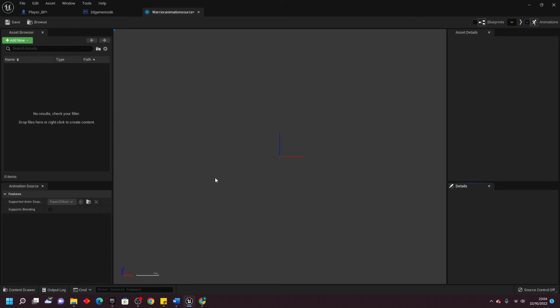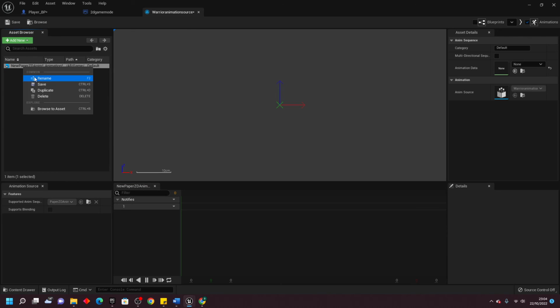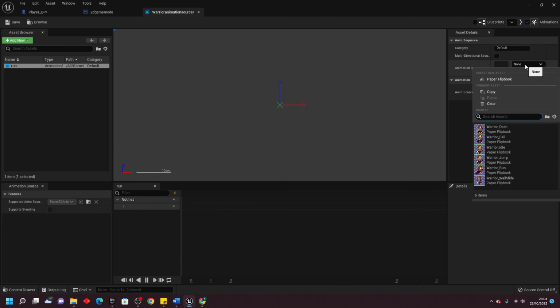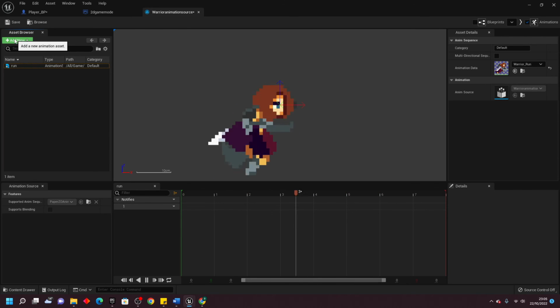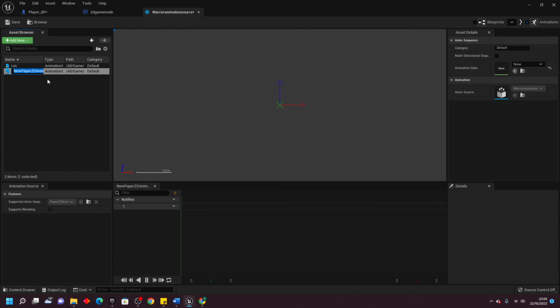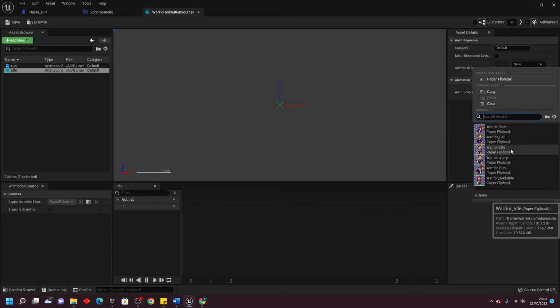This animation source, we're going to basically use this to store all the animations that we want associated with our 2D player character. Go to Asset Browser and go Add New, then select New Animation Sequence. Right click on this animation sequence and call this Run. Then under Animation Data, select the Run Flipbook. Then click Add New Animation Sequence. Call this one Idle and select the Idle Flipbook.